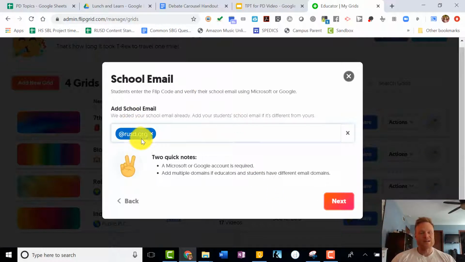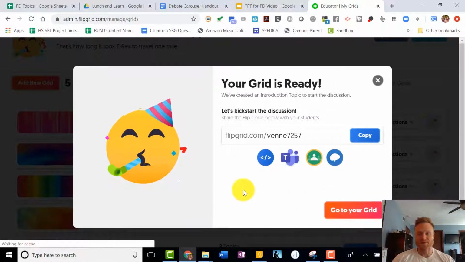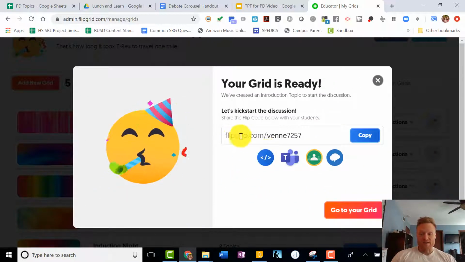Here it asks, is there any other school email that they might be using besides at rusd.org? For our organization, there shouldn't be any other emails, so this is perfectly fine. We'll just click next here. And here we are, our grid is ready.